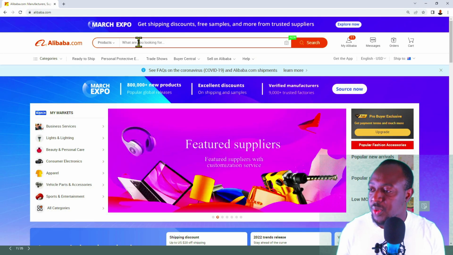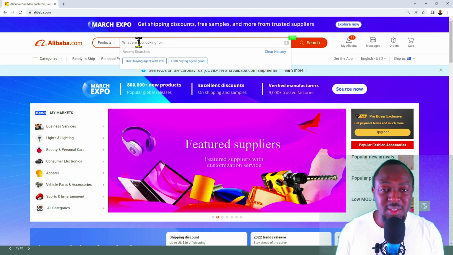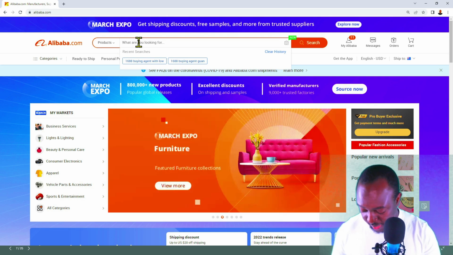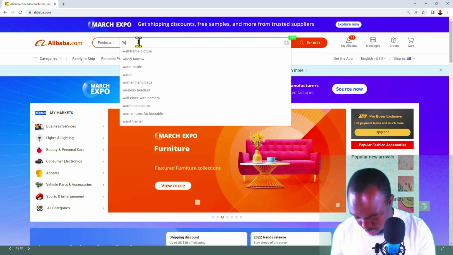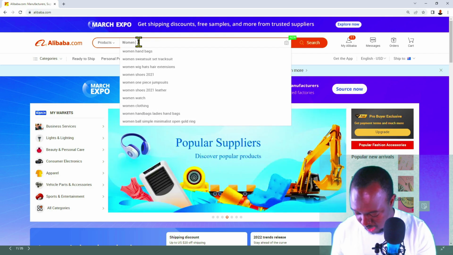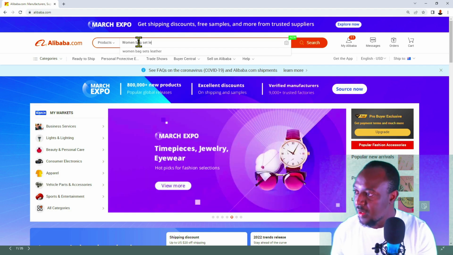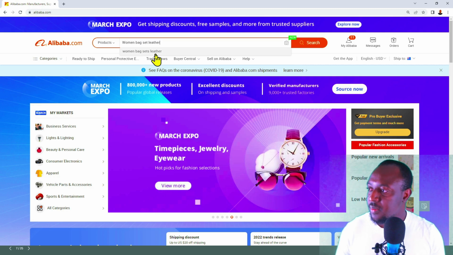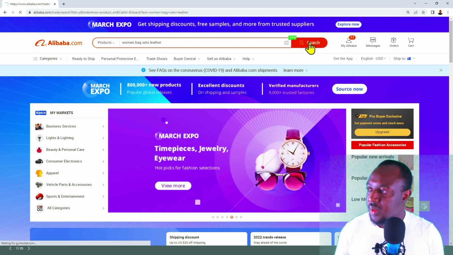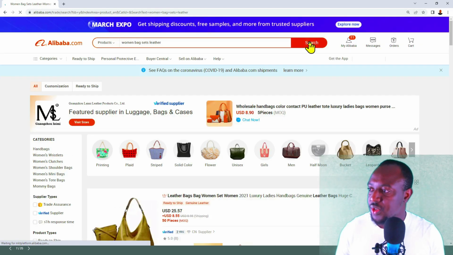Okay, so today we'll be searching for ladies bags. Yeah, so in our case study today we're going to be looking at searching for ladies bags. So I'll go women bag set leather. Yep, then I go search.